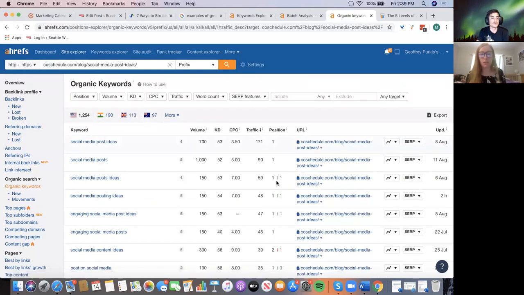And you'll see the keywords that are bringing traffic to this article. So the number one keyword is social media post ideas. That gets 700 searches a month and brings 171 people to the website. And this article is ranked number one for it. Social media posts, 1,000. So examples of great social media posts is just probably a little too specific. Social media post ideas is maybe a better keyword to look at.